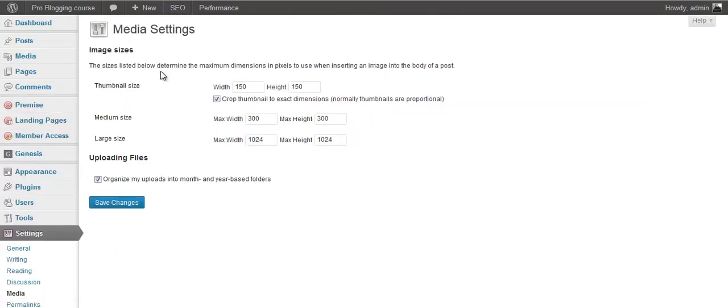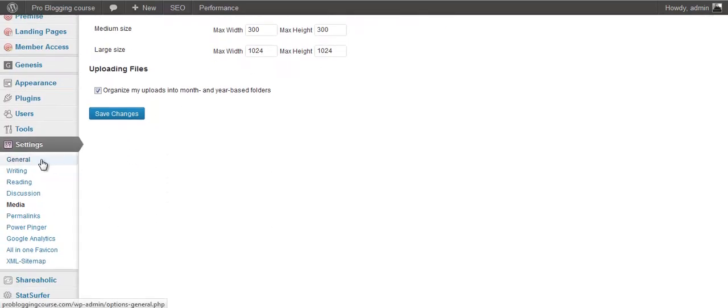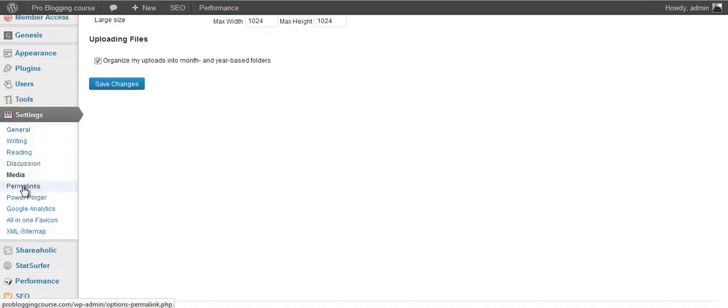Okay, the size is listed below. Determine the maximum dimensions in pixels to use when inserting an image in the body of a post. So I just have it generic, standard 150 by 150, and I crop thumbnail to exact dimensions, and normally thumbnails are proportional. Medium size 300 by 300, large size 124 by 124. Again, these are pretty basic, but you can change them if you like. And go ahead and save changes. And let's go to the last one, permalinks.